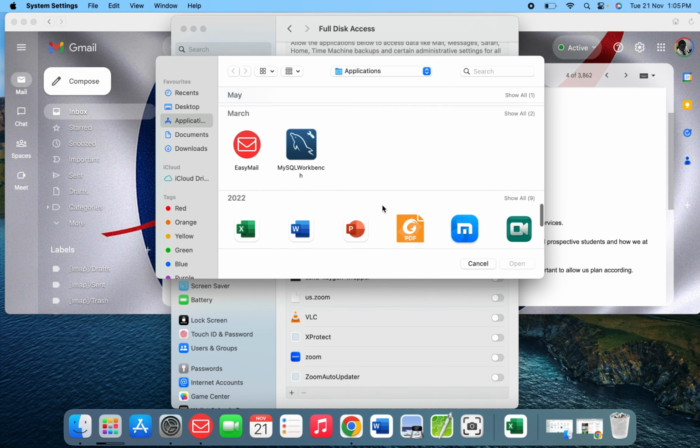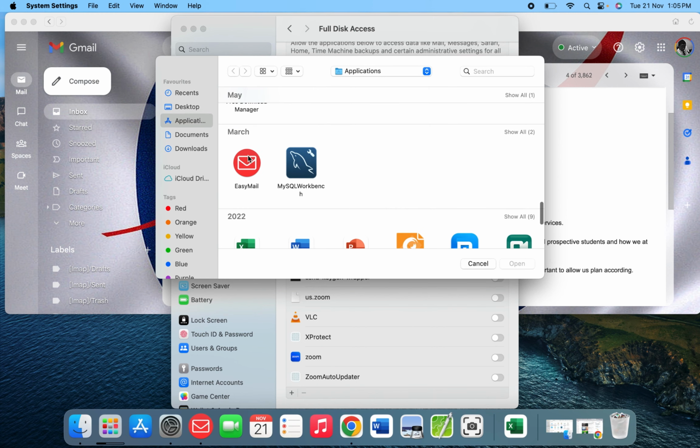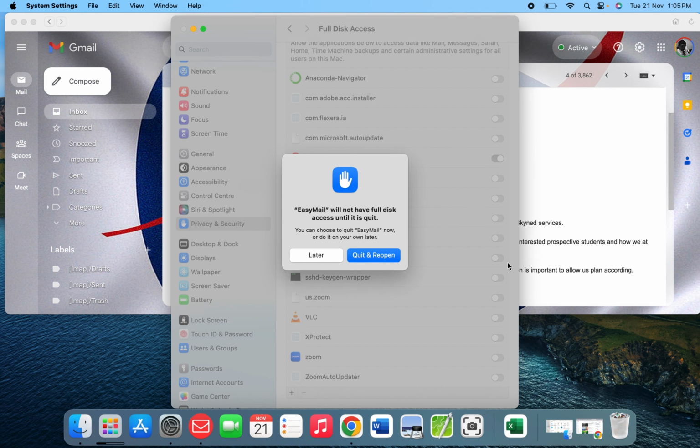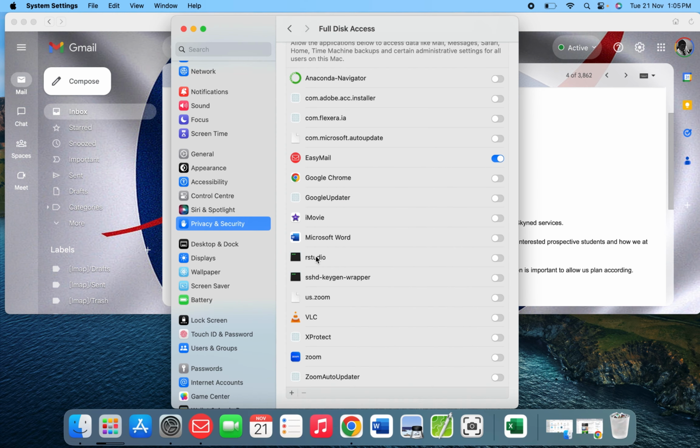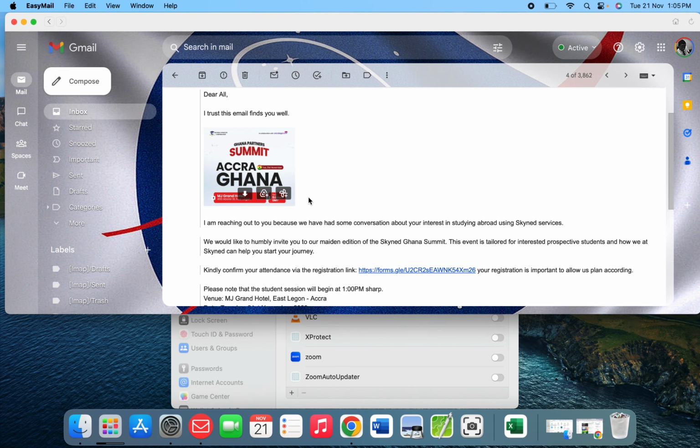Now you search for the application. So I'm searching for the EasyMail. Now later, okay, so I don't want the app to close and open again, so I just click on the EasyMail and also the later. Now you see the permission is on. Now let's go and check whether I'll be able to download the logo from the email.